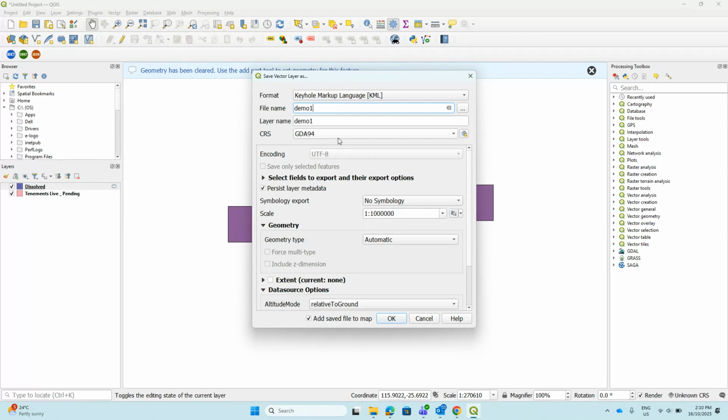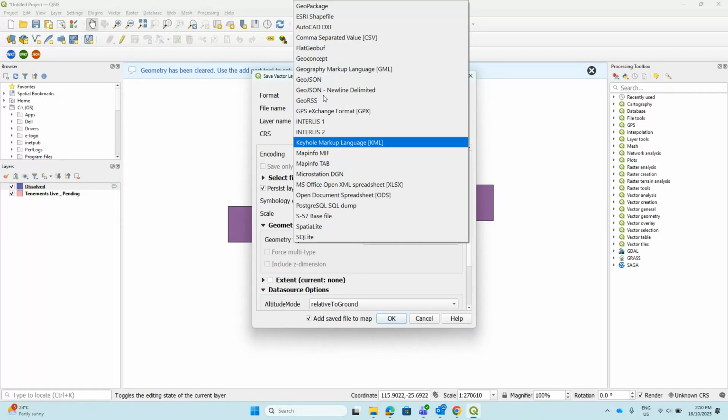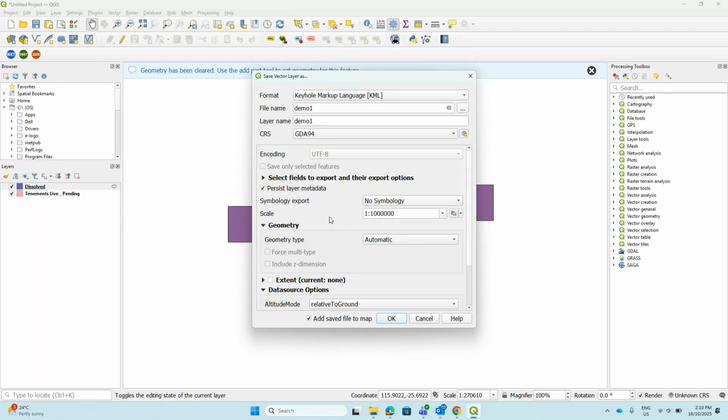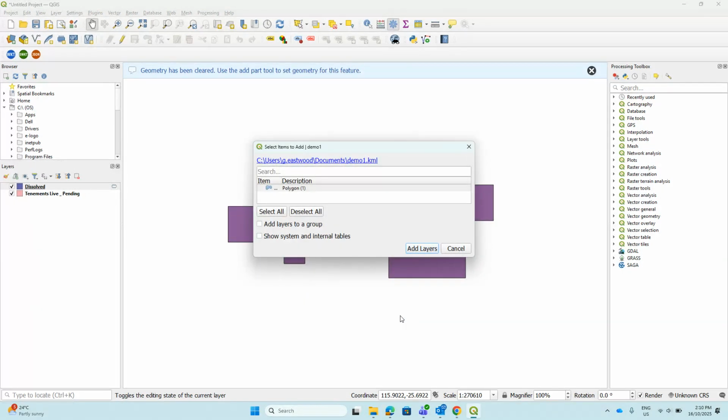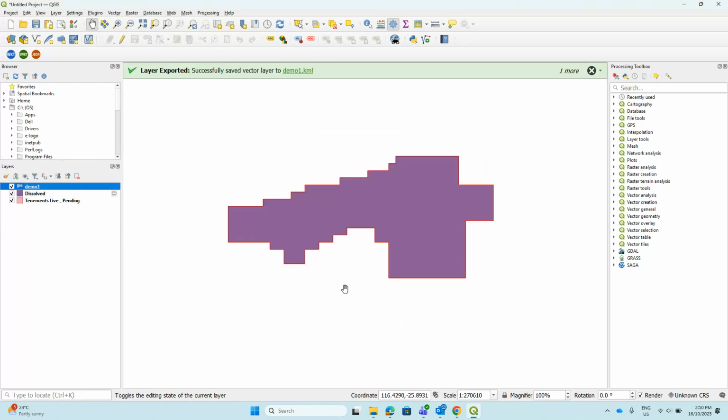You can set the coordinate system in here, and then select whether you want to output that as a KML file or a GeoJSON file. In this case, I'm going to use KML. It's slightly more robust. Just click OK, and then click Add Layers, and it will go off and create that.